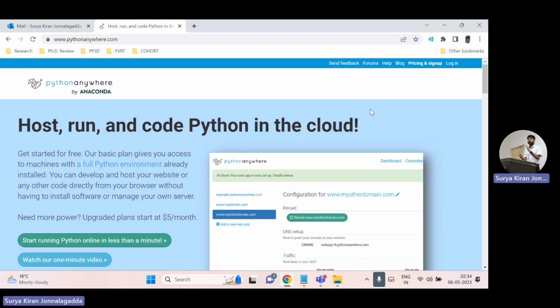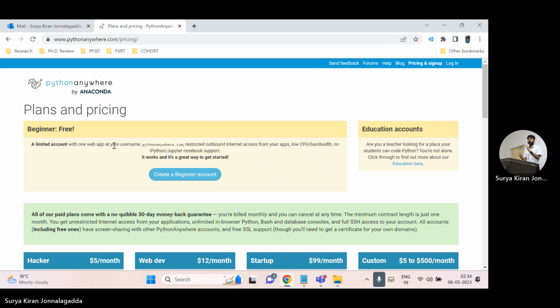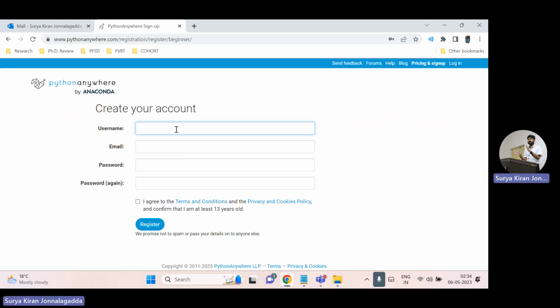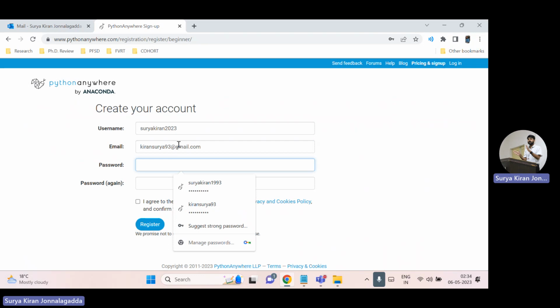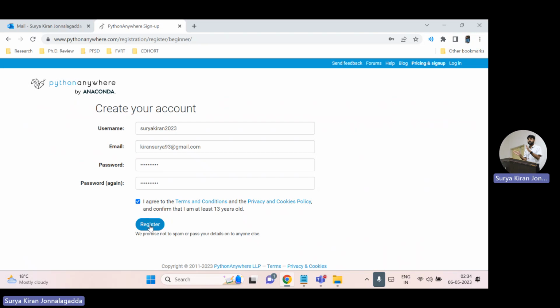I'll try to log in here. If there is no account, we can sign up here. So let me sign up. Create a beginner account. Username, let me take Surya Kiran 2023. Email address, some Gmail ID, prefer a Gmail ID. It is asking for a password, so just give a password. I agree to the terms and conditions. Register.